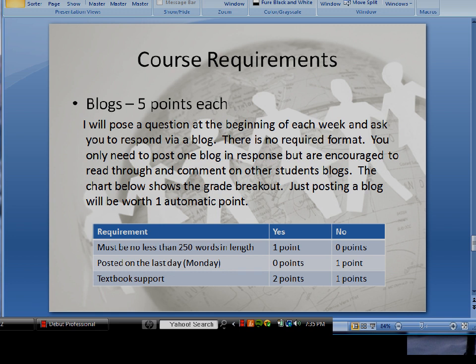Blogs. This will be on a weekly basis except during week 15. I will pose a question at the beginning of each week, and you will respond via a blog. There's no required format, and you only need to post one blog in response, but you are encouraged to read through and comment on other students' blogs.